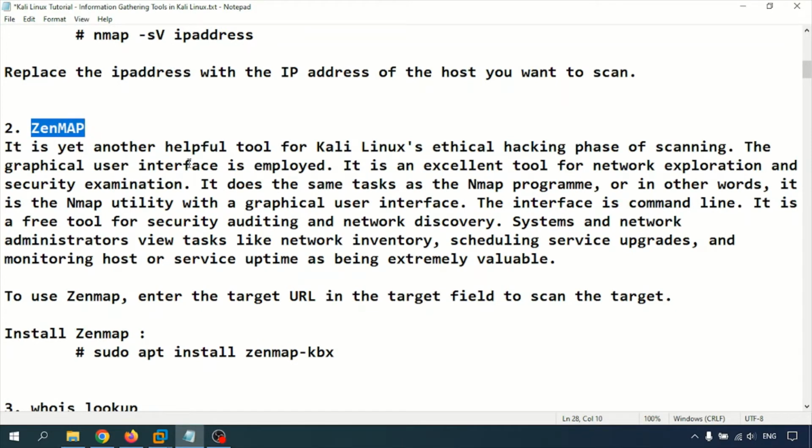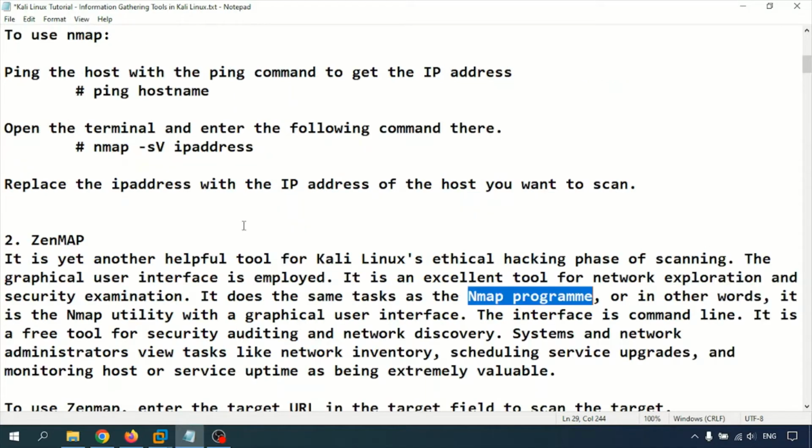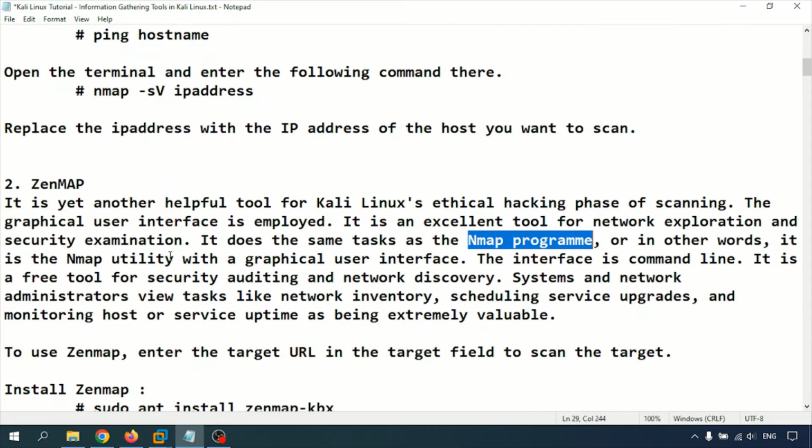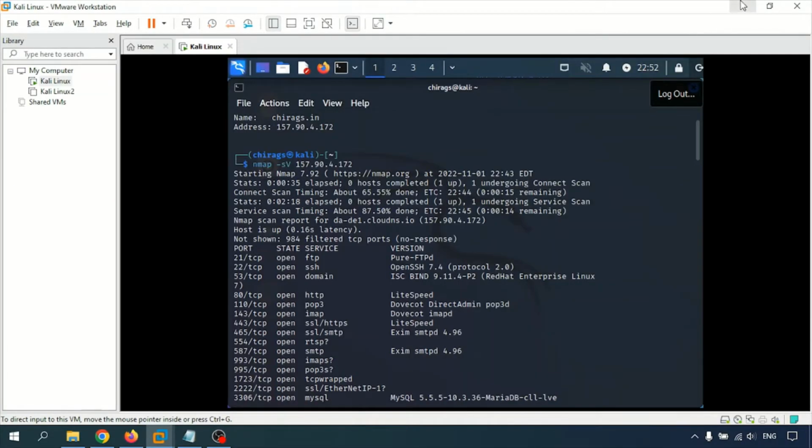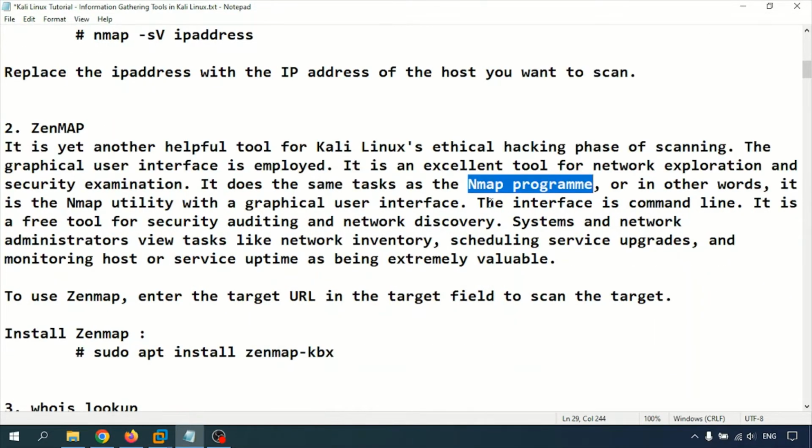Next is Zenmap. It is yet another helpful tool for the Kali Linux ethical hacking phase of scanning. The graphical user interface is employed. It is an excellent tool for network exploration and security examination. It does the same task as the Nmap program, or in other words, it is the Nmap utility with a graphical user interface. So whatever we did, the same thing it will do, and it will give you the graphical user interface. The previous one we ran with the command line. So this is a command line we ran. The interface is command line.